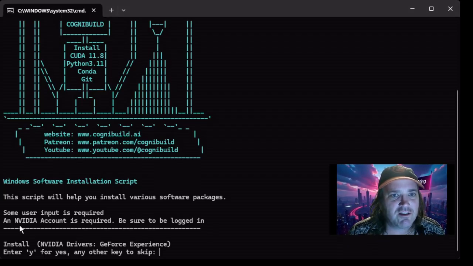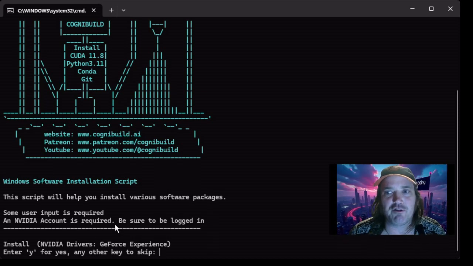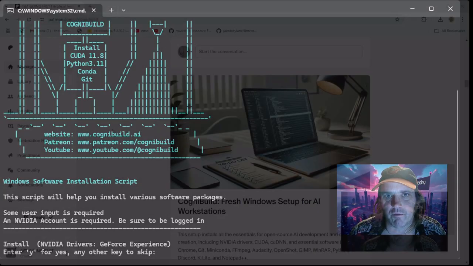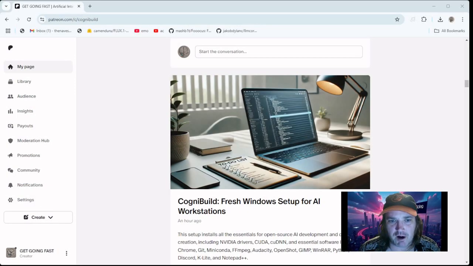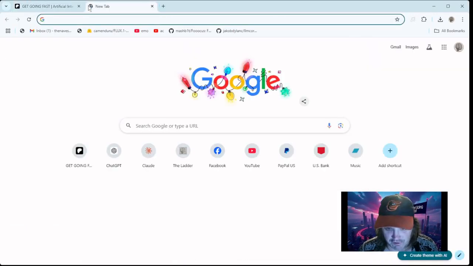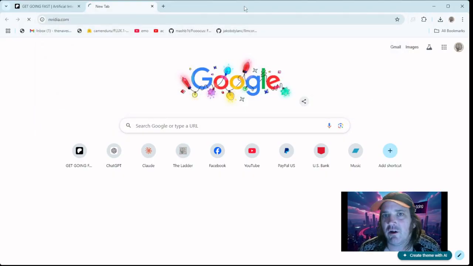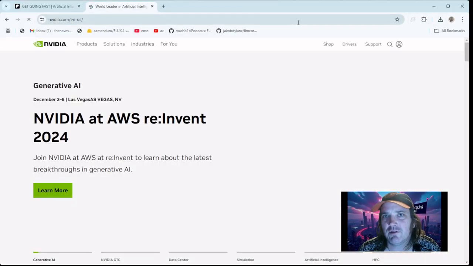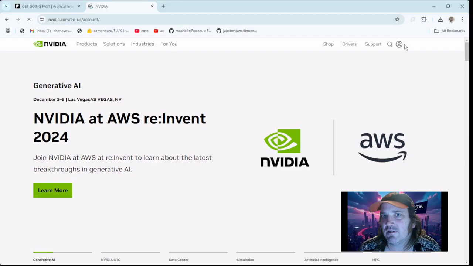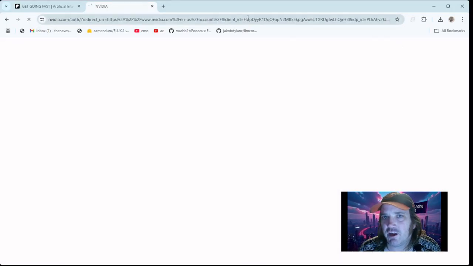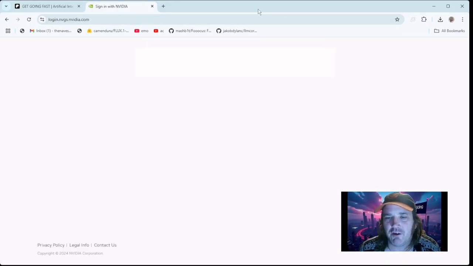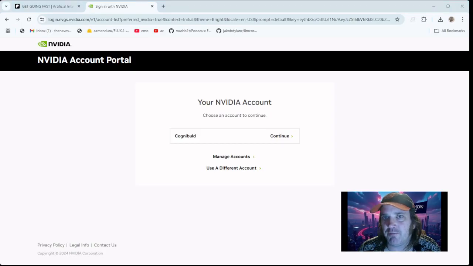So it says an NVIDIA account is required. Be sure to be logged in. So you do need to go over to NVIDIA.com. Okay, real easy. Just go over to your browser and just go to NVIDIA.com, okay? Go here, sign up for an account, and log in, okay? Then you're going to be able to get all the stuff that you need, all right?